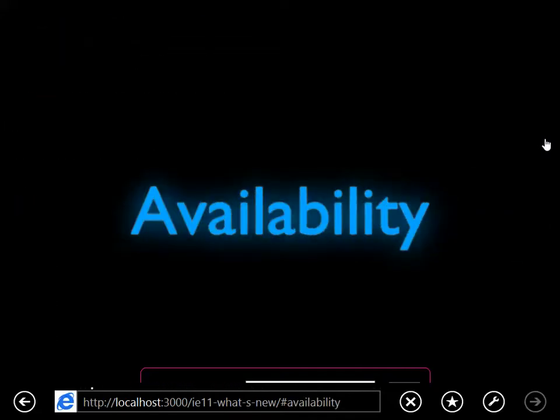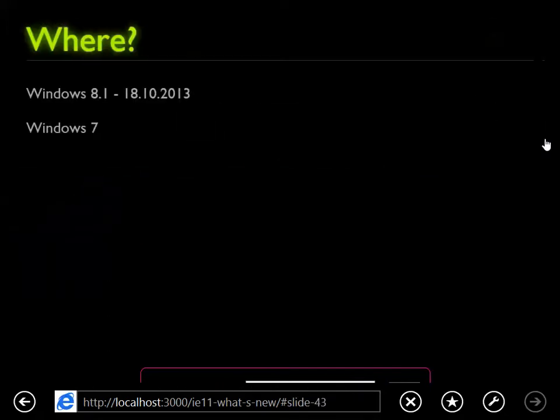So this comes to the question of availability. When are you going to be able to use it? Currently, you can use it on the Windows 8.1 preview, which is what I'm running on my devices. Windows 8.1 comes out on the 18th of the 10th this year, so it's a little under 2 months away. Yes, math checks out.